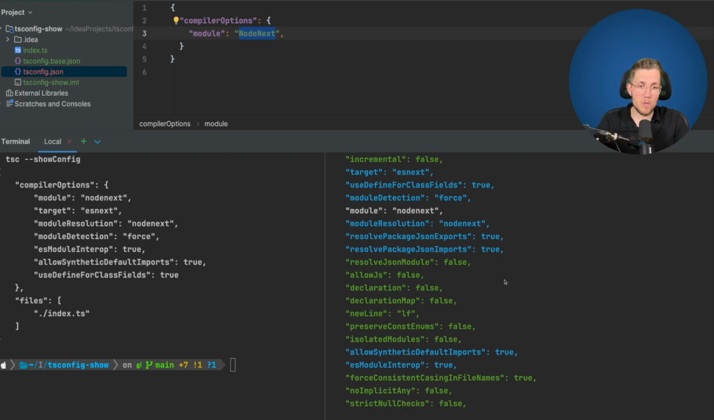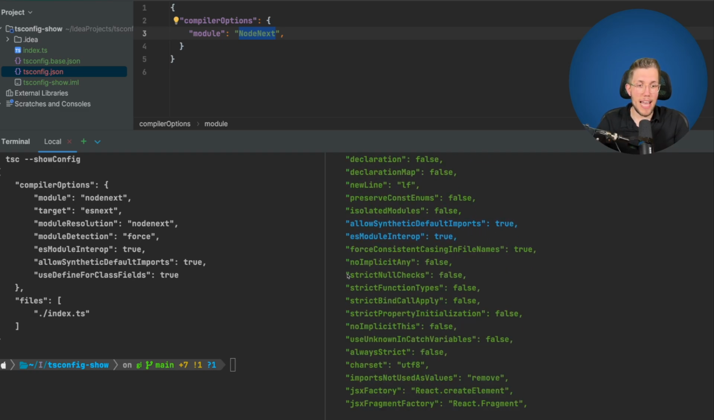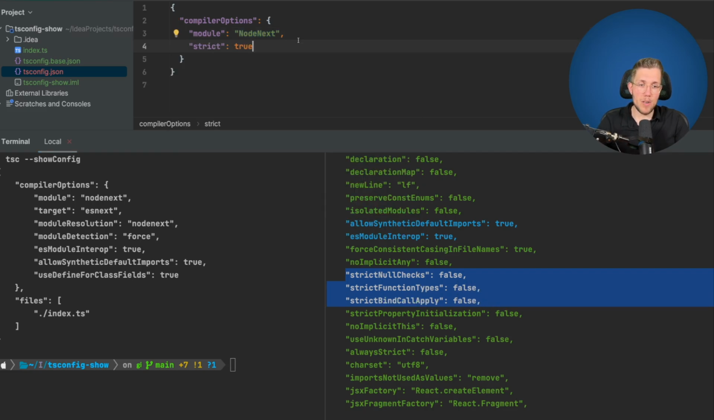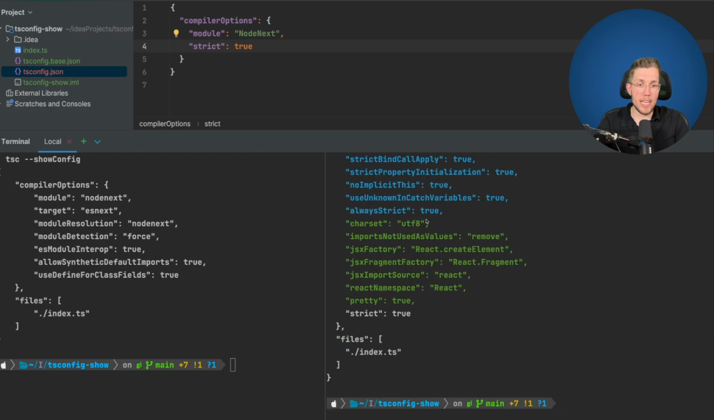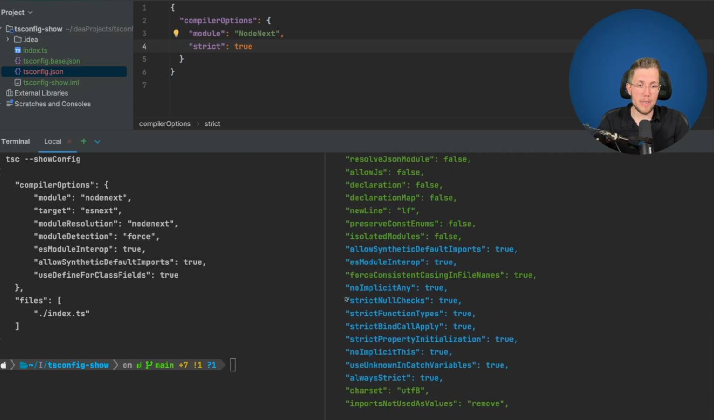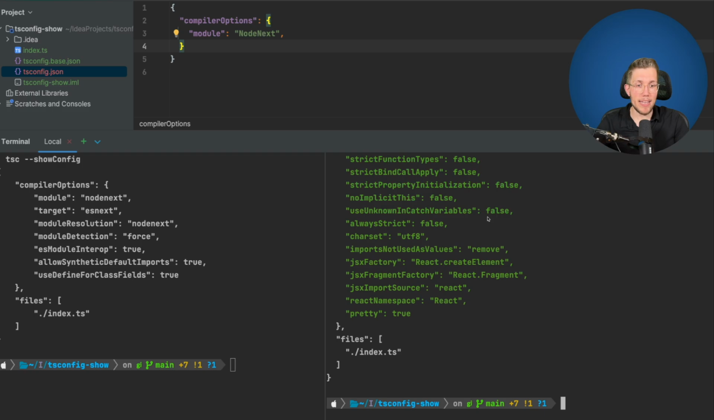When we scroll down here, we can see that, for example, we have this strict null checks here, which are all false. So let's change this. We can now say strict true. And when we now recompile this, we can see we get some more blue properties here, because strict null checks, strict function types, and so on, and no implicit any, are all set to true because of this. Now we can see that this changed because we updated our strict property. Now, of course, when we change this back, we get back the default ones again.